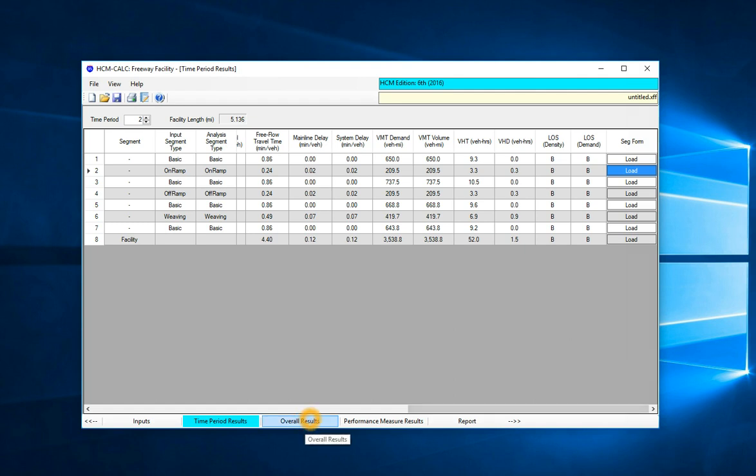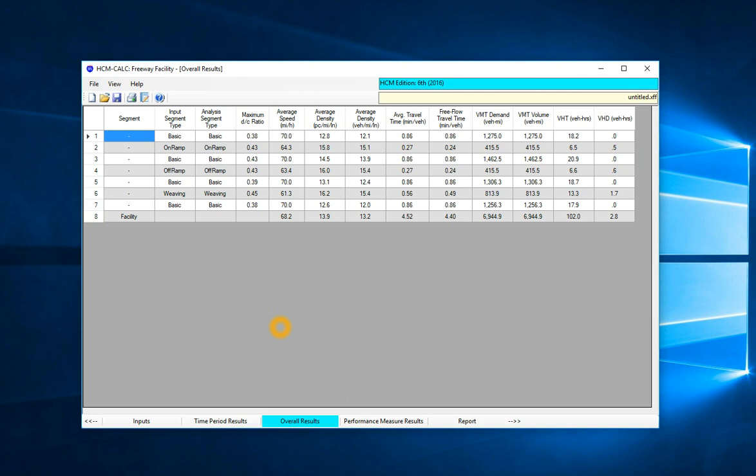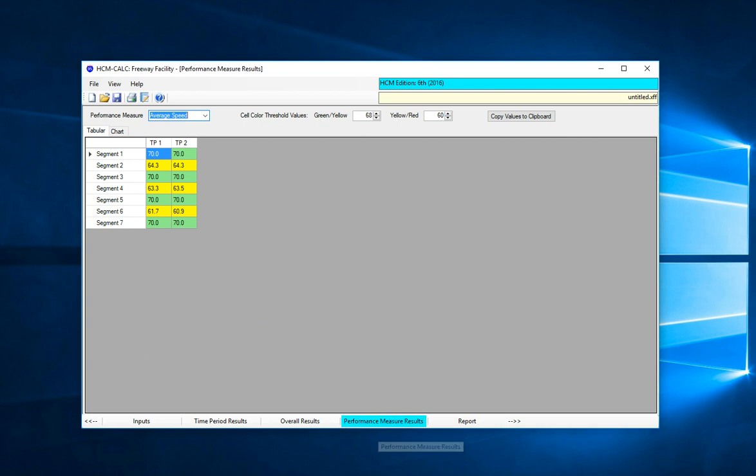The next tab here will provide the overall results. So these are the results across all of the time periods. And on this page you can get a matrix output of each of the segments by time period, and you can display a number of different output measures. In this case, everything looks good, colored in green, because the volume to capacity ratios were fairly low.